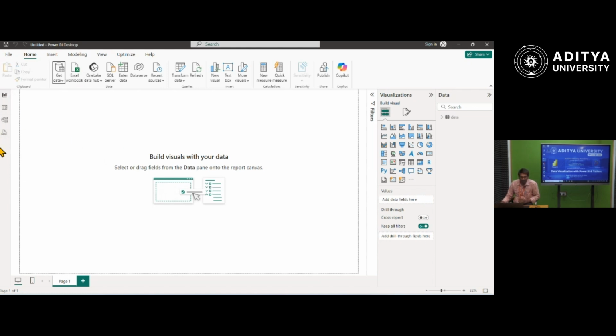On the leftmost side, you're having different views. The first is report view, second one is table view, and third one is your model view. And the final one is where your queries can be written as part of DAX. On the bottom, you will be having different pages, just like your sheets in Excel, where you can embed n number of sheets for m number of tasks that you are playing.